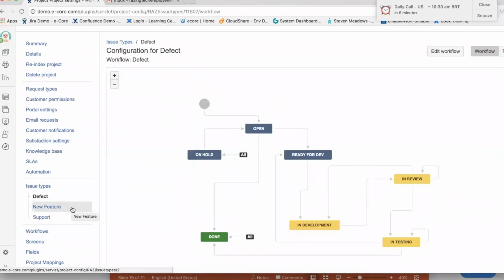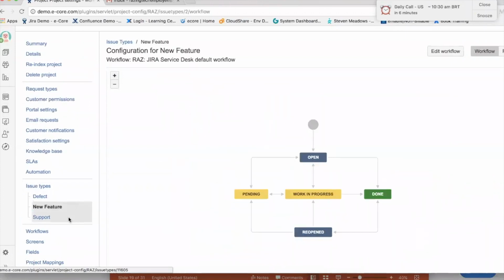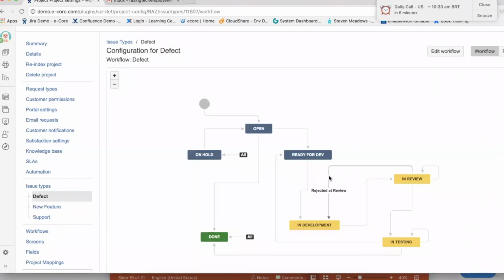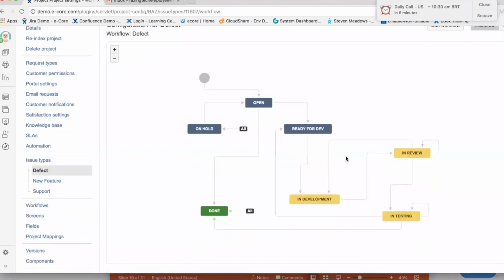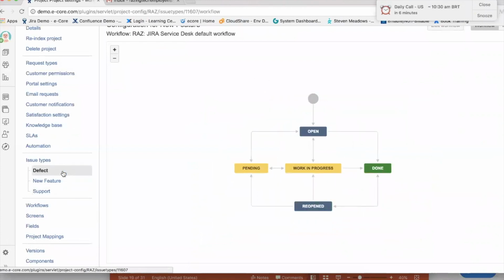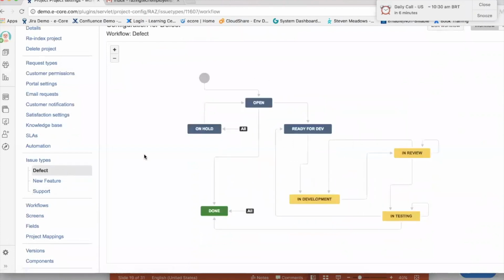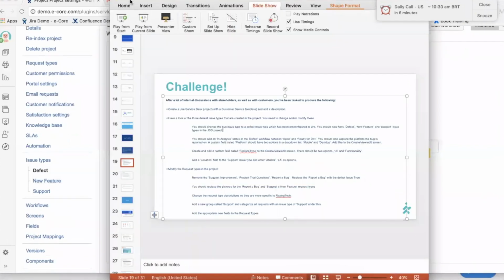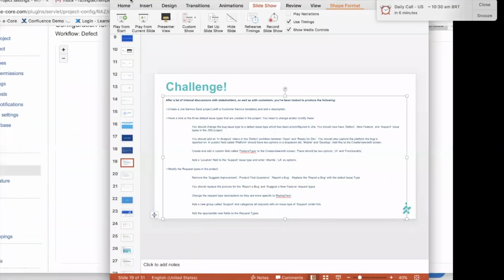We have new feature in here, which has the same workflow as a bug issue type, which has been replaced by defect and its own workflow, which looks a lot better now with more statuses. And we also have the support issue type. So again, we have 3 unique workflows now with 3 different issue types. So that was the first requirement. Let's look at the next one.